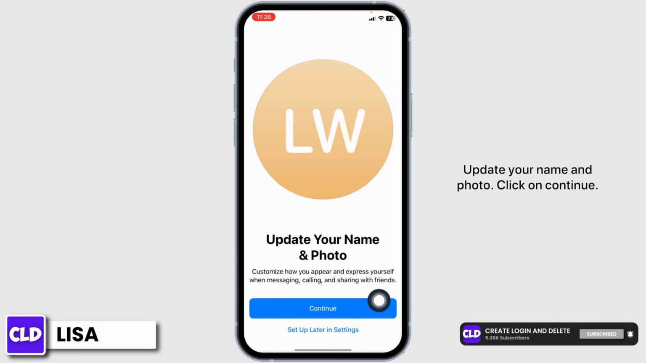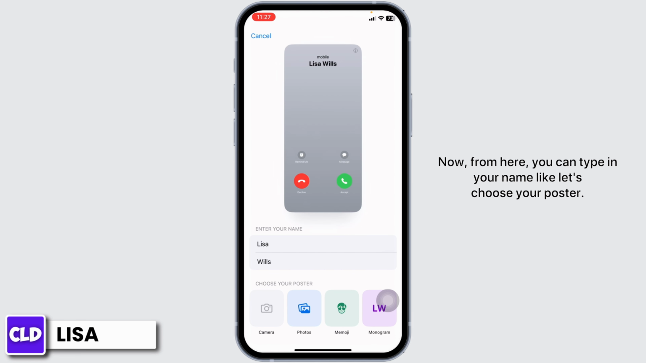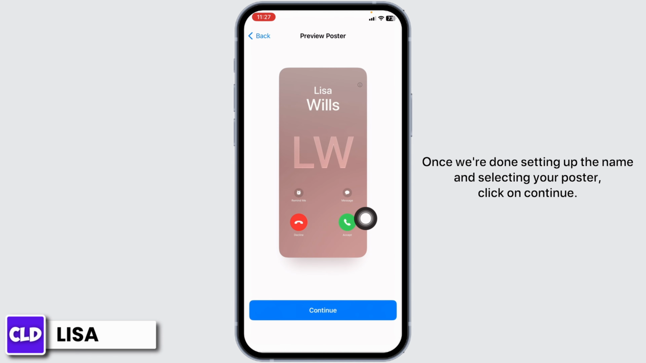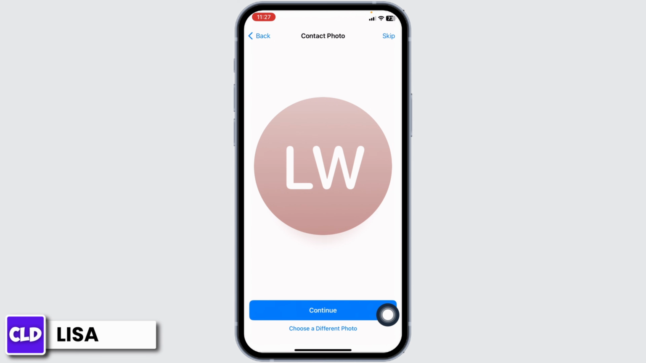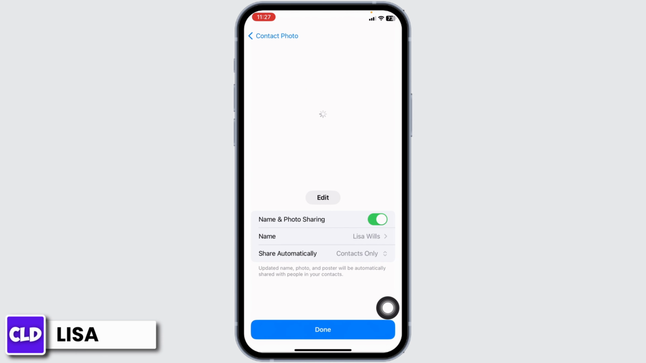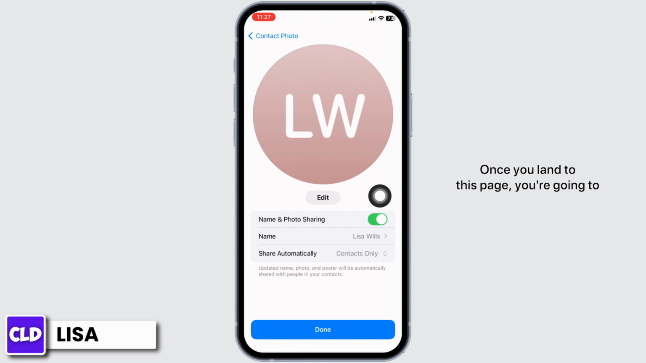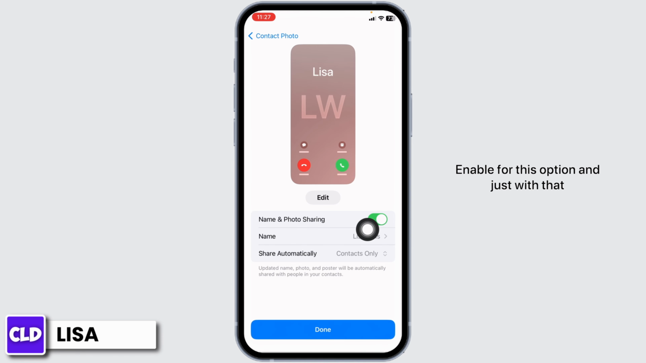Update your name and photo. Click on Continue. Now from here, you can type in your name, likewise choose your poster. Once you're done setting up the name and selecting your poster, click on Continue. Click on Continue again. Once you land on this page, you're going to find the option of Name and Photo Sharing. Enable this option.